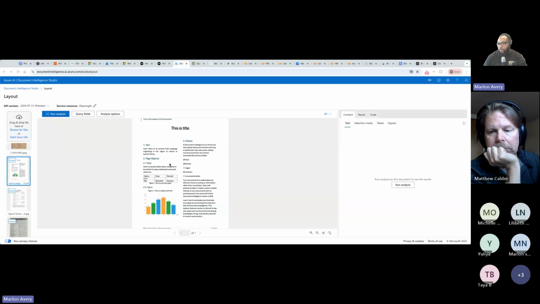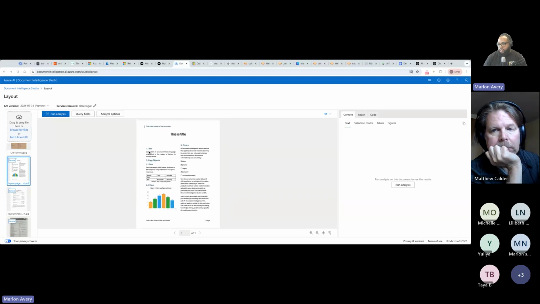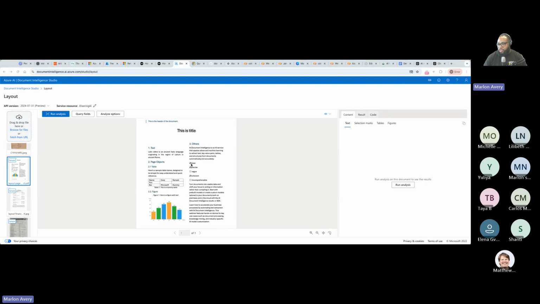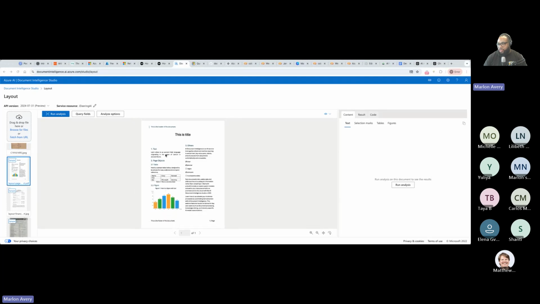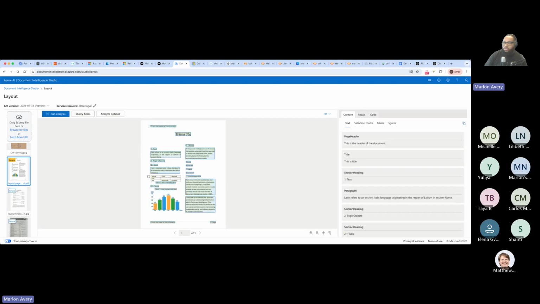It's so simple. We say this is a title, we got a text, we got the page objects, we got some other information, and look at this, we got some check boxes too. So this is an example of one of the documents. We're just gonna run an analysis, basically running the program, and look at this, we'll get our results over here.